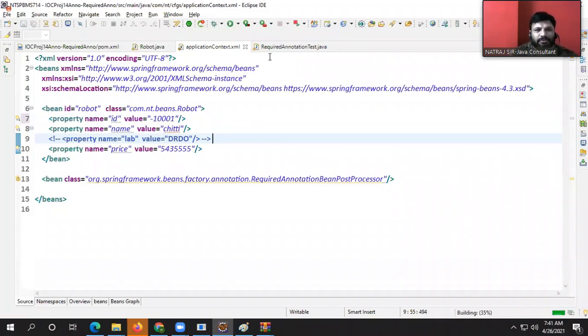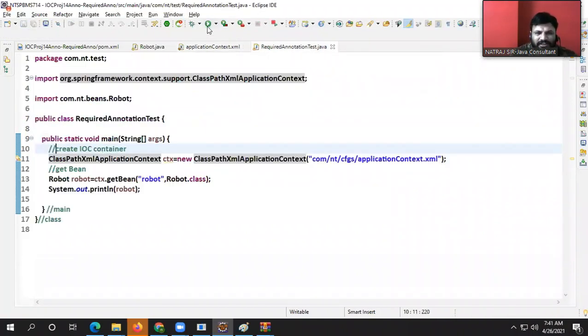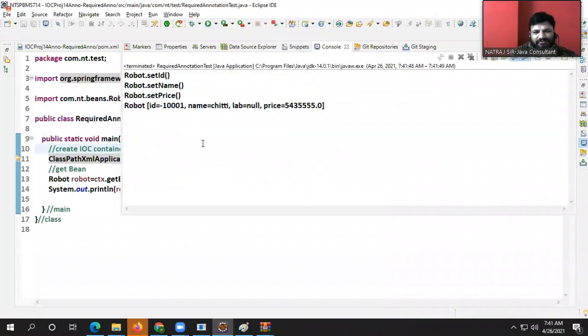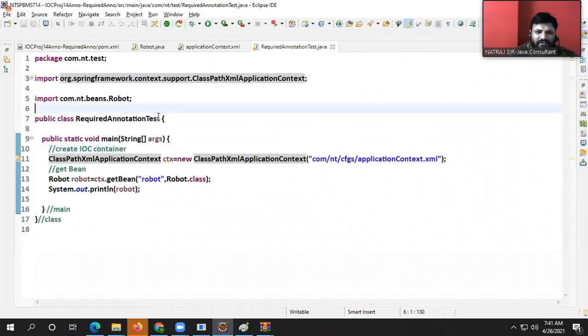Right now I have kept the value, boss, but do you think minus 1001 is a correct value? Is there any chance of having minus 1001 as the robo ID? These are the two reasons why they have deprecated it.